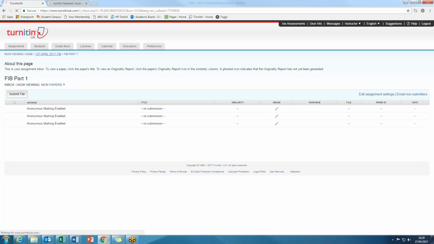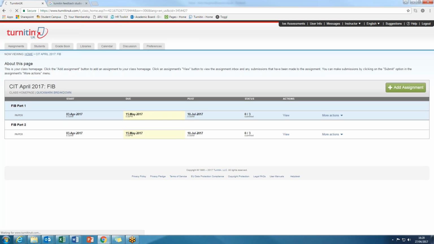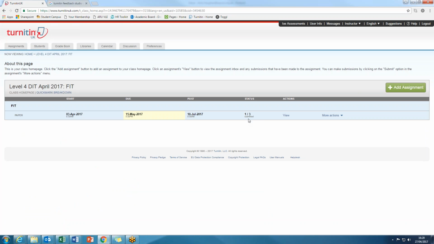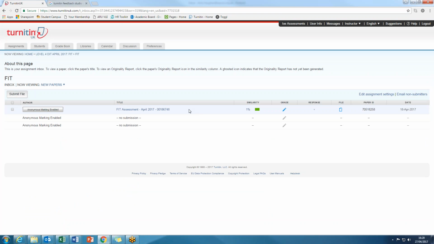So if I just go back, I will show you an example of where a student has submitted, if I can remember which one has had a submission recently. I think it's FIT. Yes, so you'll see here 3 students have signed up for the class and 1 student has actually submitted already. So when I go into view, you'll see here there is actually a titled class here. Okay, so you've got 2 students who still haven't submitted, and then you've got 1 student who has submitted.